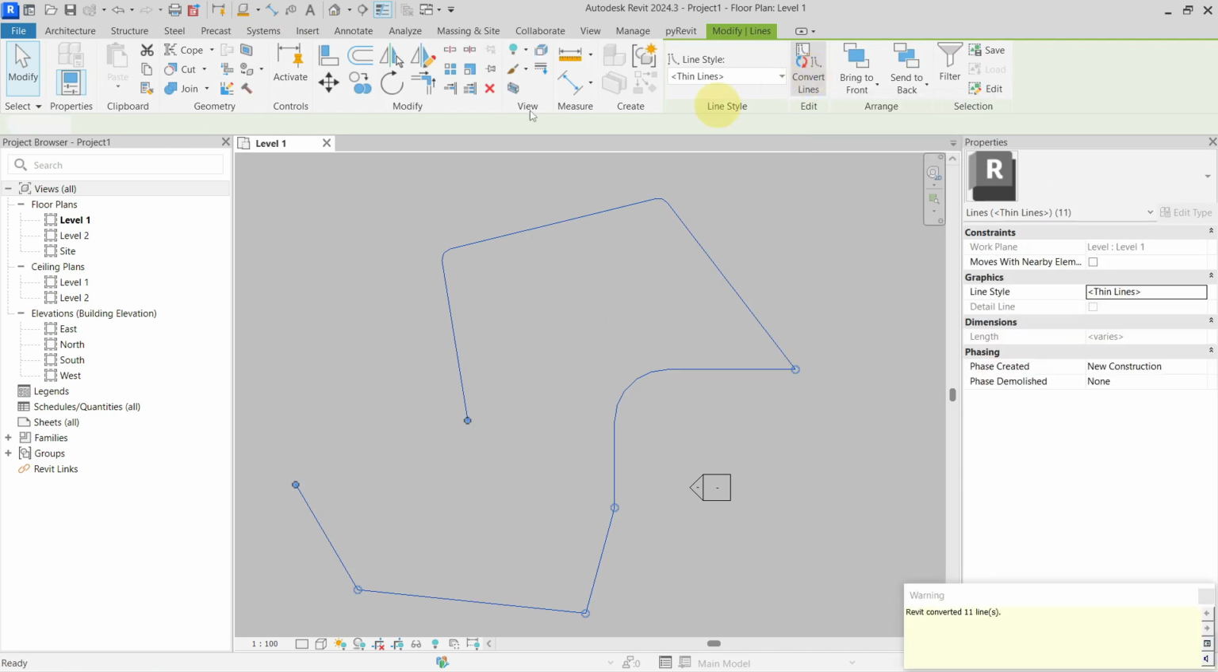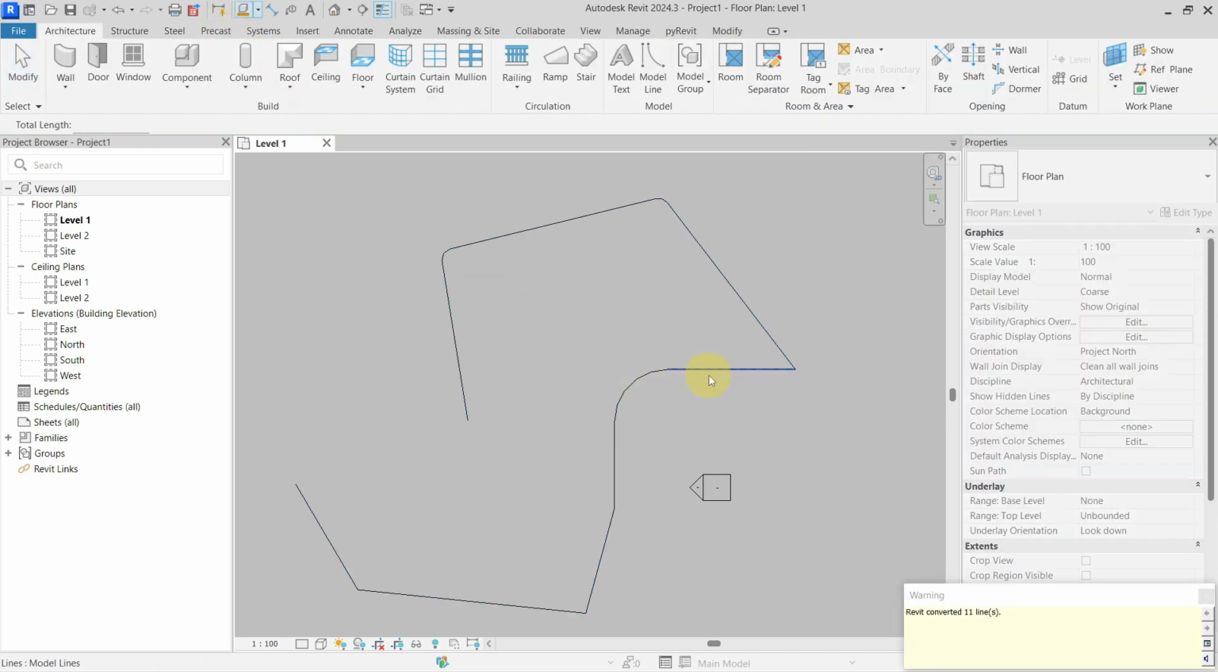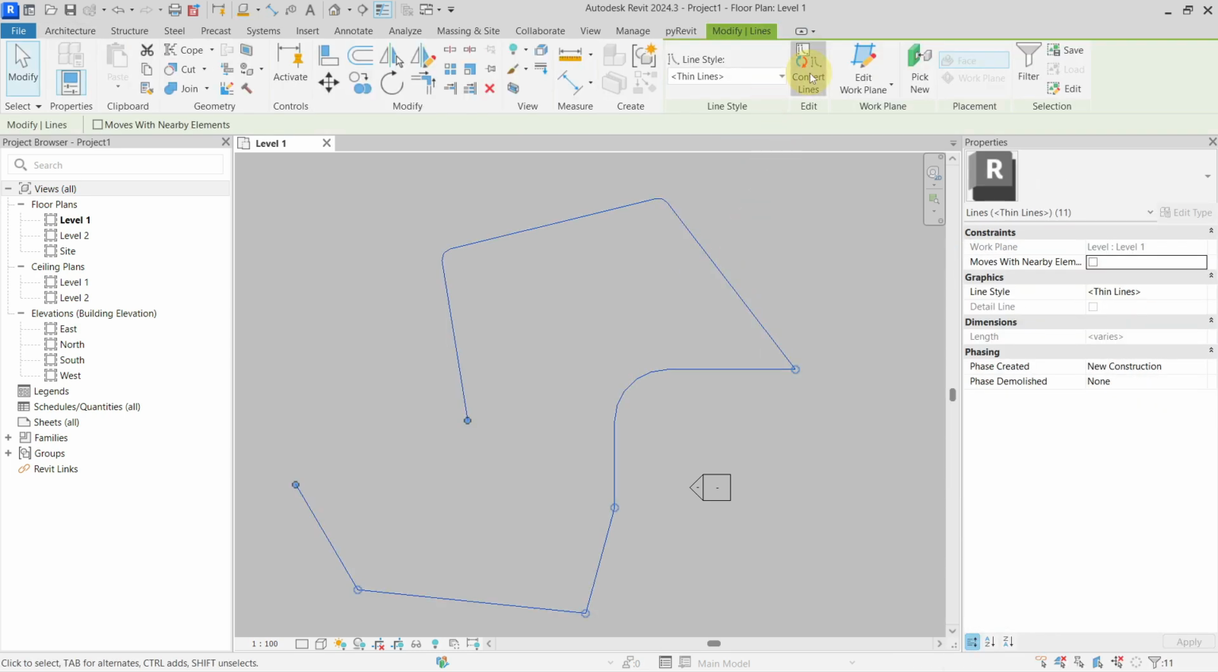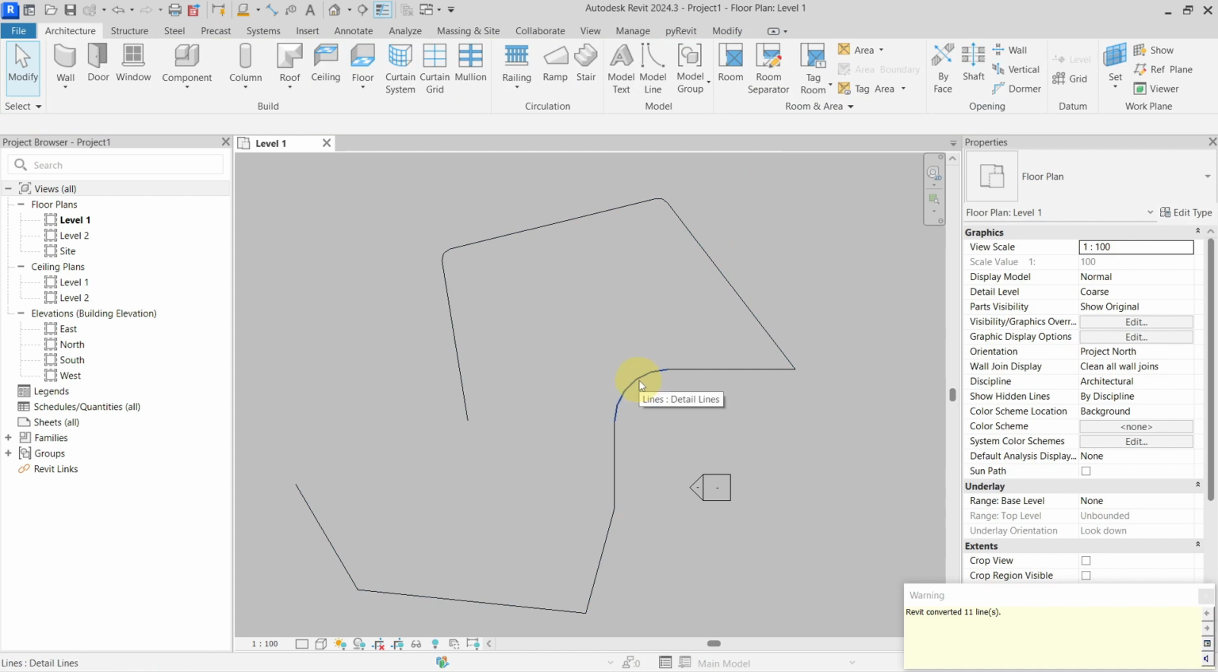Again, I will convert it. Go with the tool. And now you can see that it is selecting only the straight lines and it doesn't select the curved line. So I cannot actually use this for the curved ones.